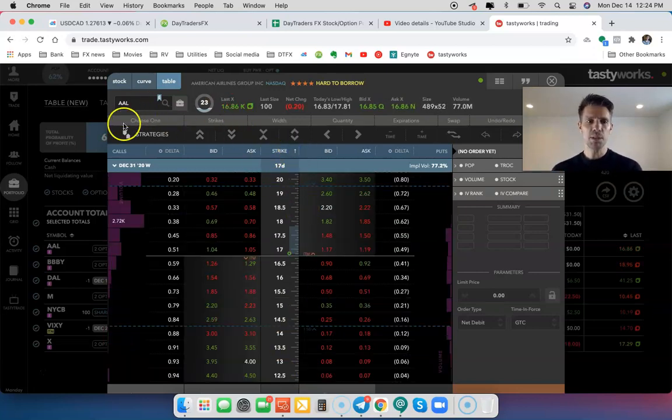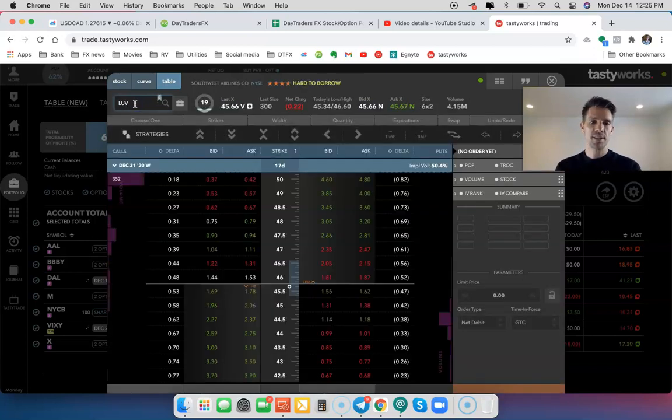But there's only a couple of places we need to look around on here. When you click on that trade button and this pops up and you go to the table, typically what we're going to do is type in whatever stock we want right here. Let's say we want to look at Southwest Airlines. I can just type in LUV, hit enter, good to go.